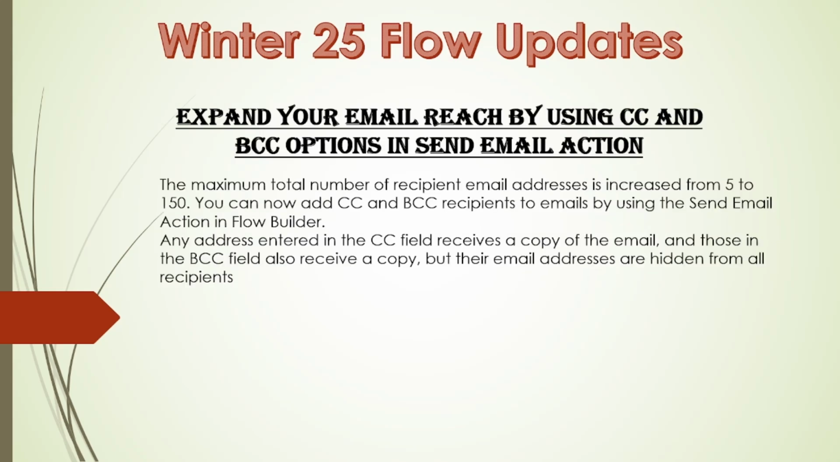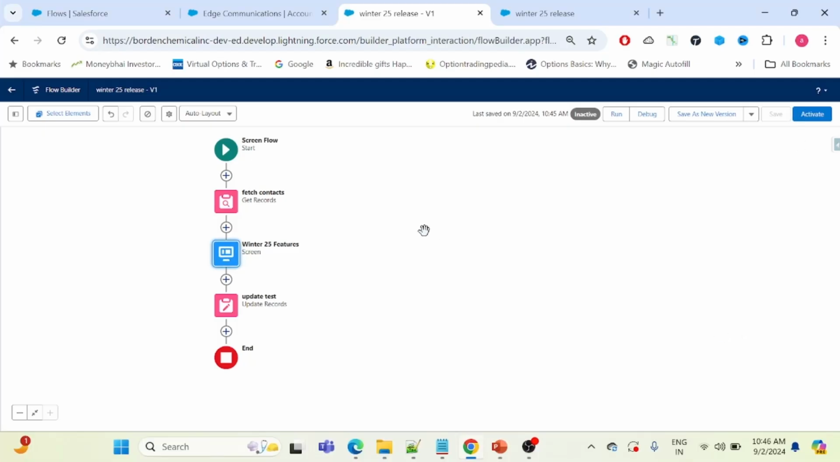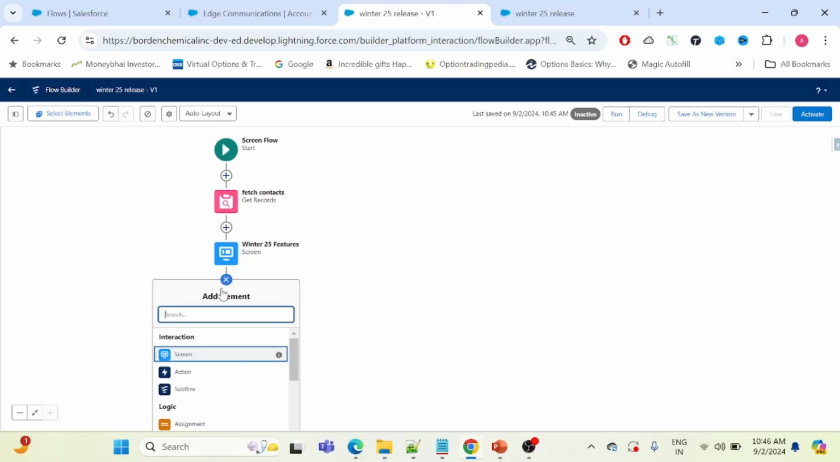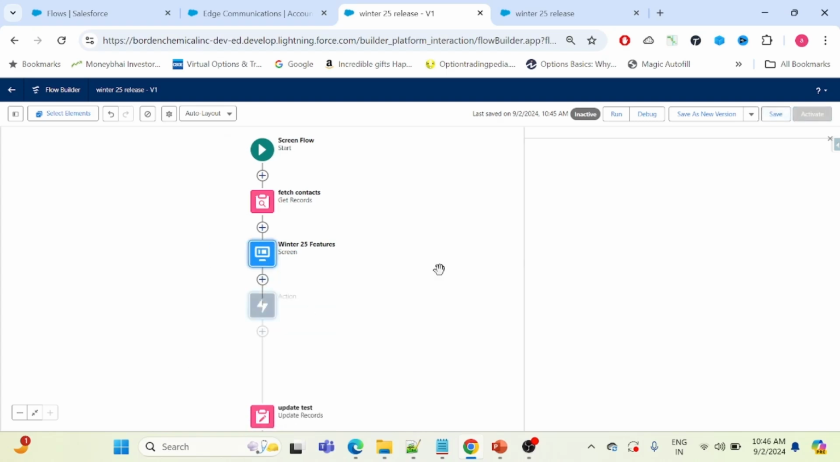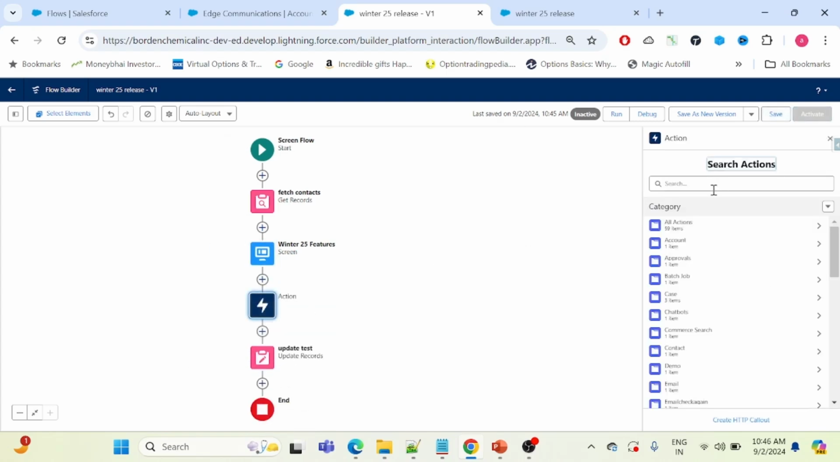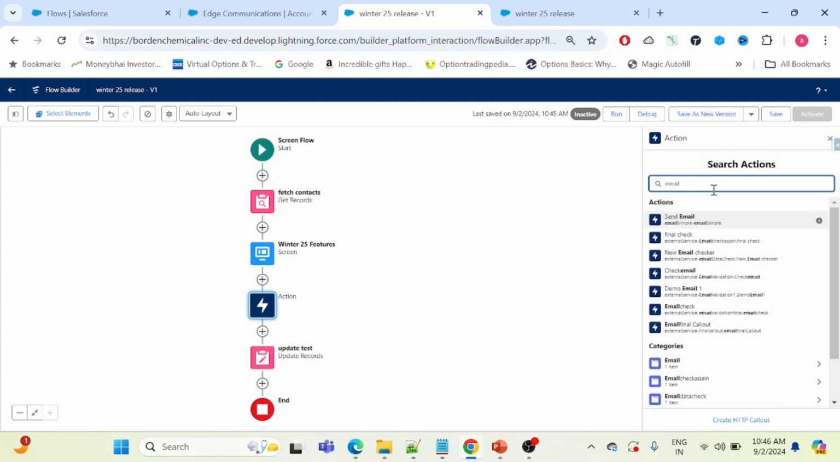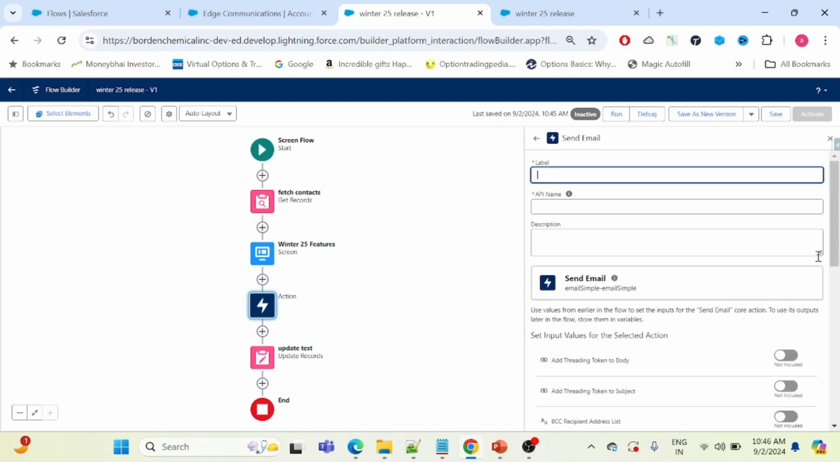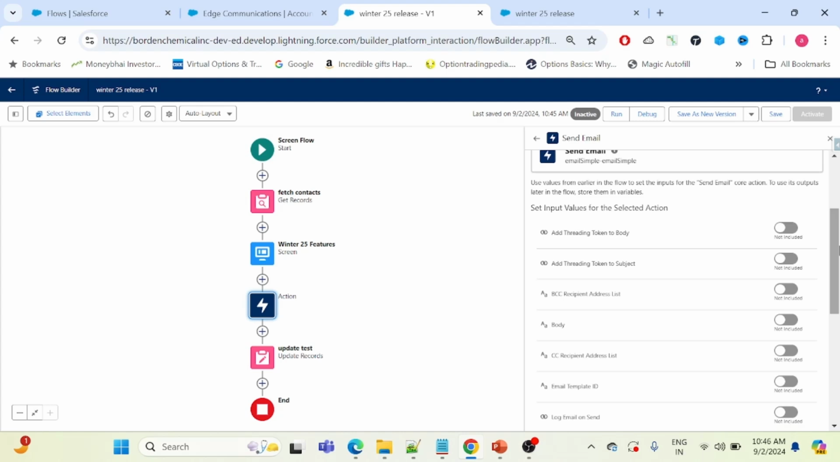Next. As you all are aware, Salesforce provides email related functionality in the flows. Screen flows, auto launch flows, you get the email related functionality. But there was a very big lag till now as part of this functionality. Let me just send email. There was a very big lag, that you were not able to add any BCC or CC recipient in the email which you were sending from the flows as part of the send email function.